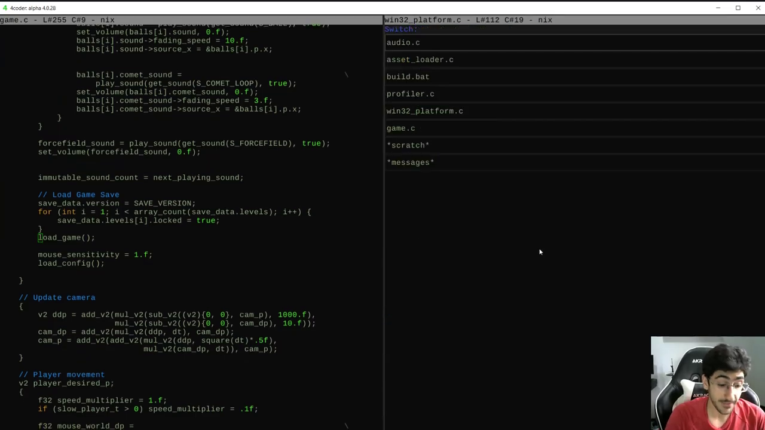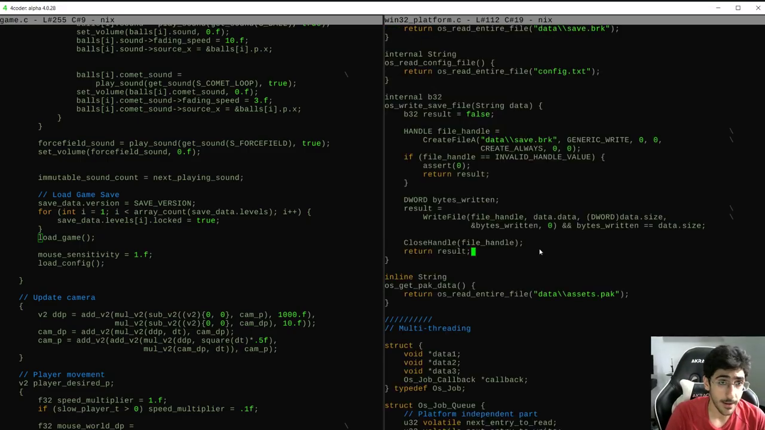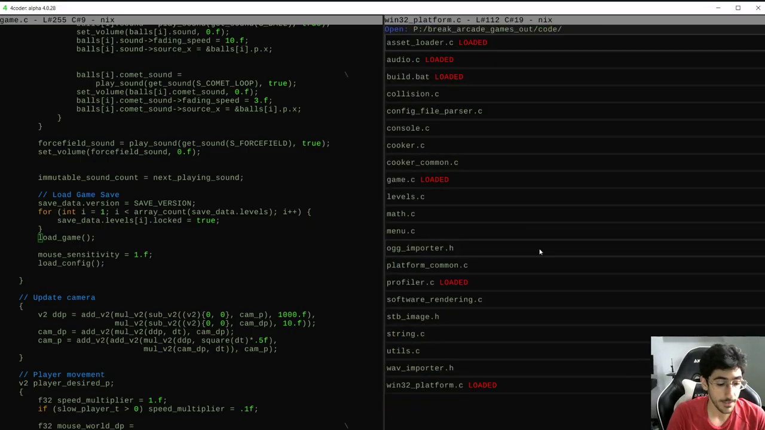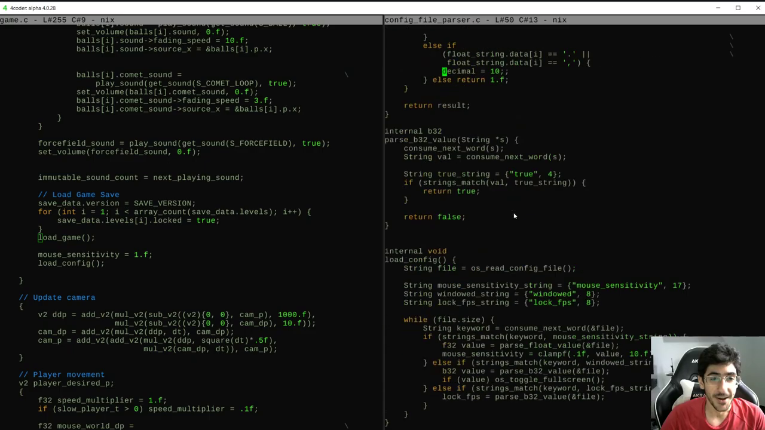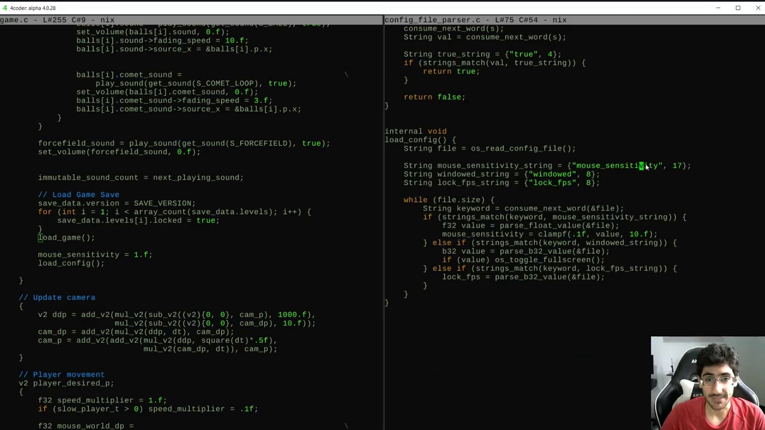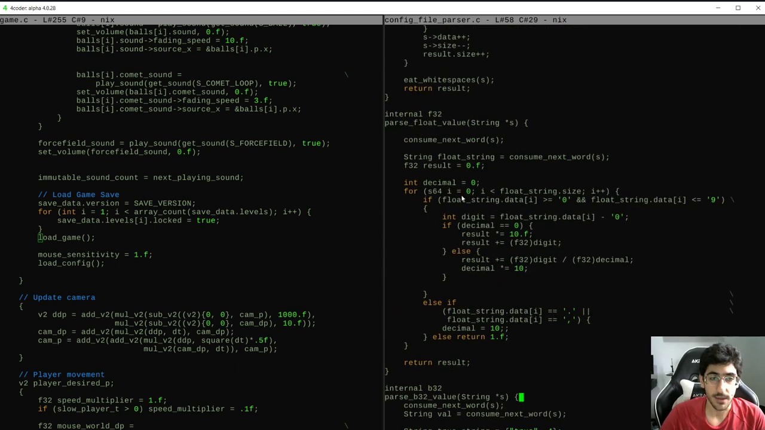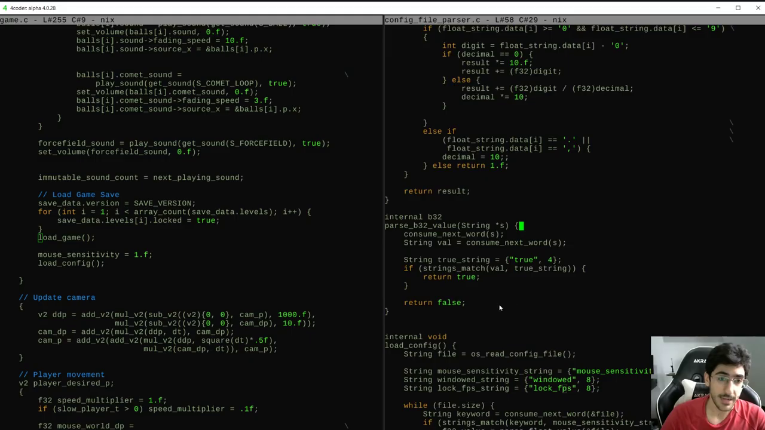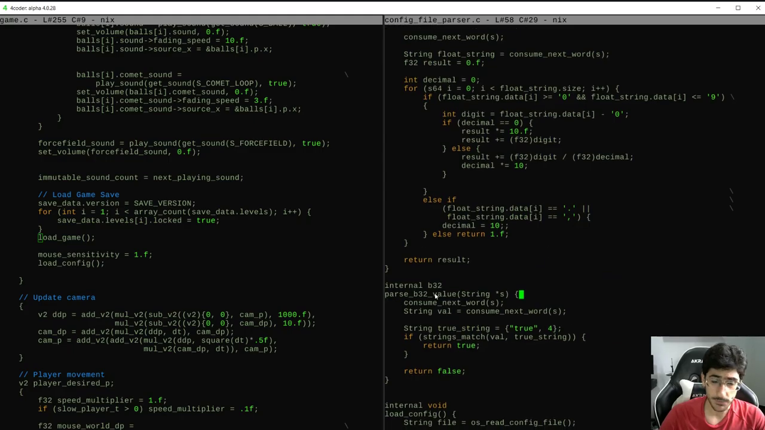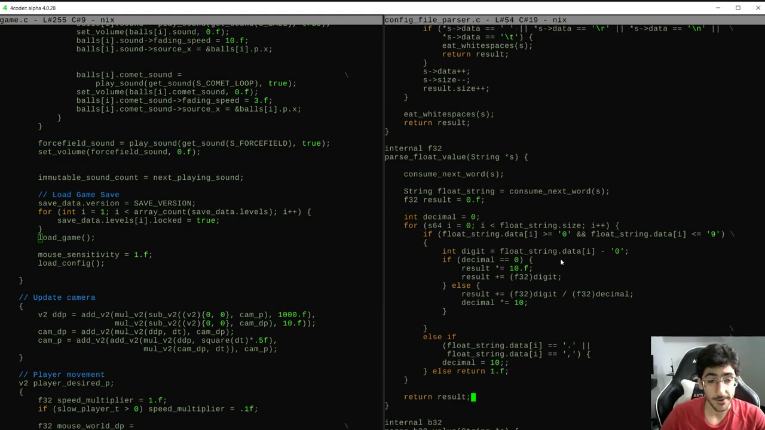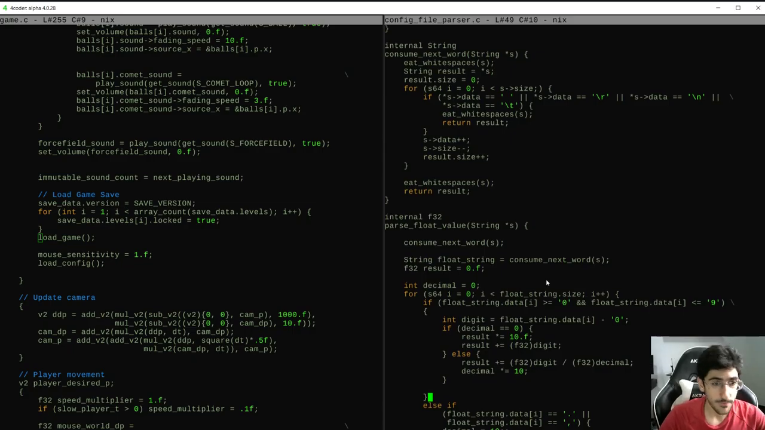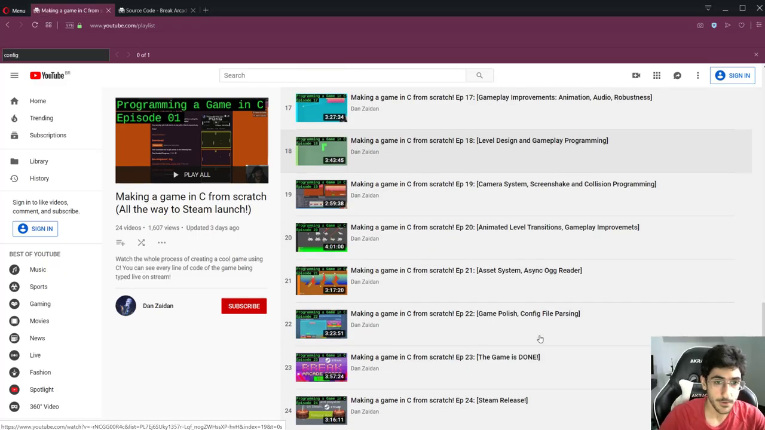Okay, and then the config, that's pretty cool. We did that pretty much, I think, not the last one, but the one before the last one, the last developing streams. We did this config file, which parses and looks for mouse sensitivity settings, window settings, locked FPS. Then we parse bools and floats. We search for true values, or we actually read little floats. So that's pretty cool. If you want to watch how we do a small text file parser that reads floats and bools, and you can do this really to read ints pretty easily as well. That was pretty cool. That's in the config file here. Config. Yeah, here it is.